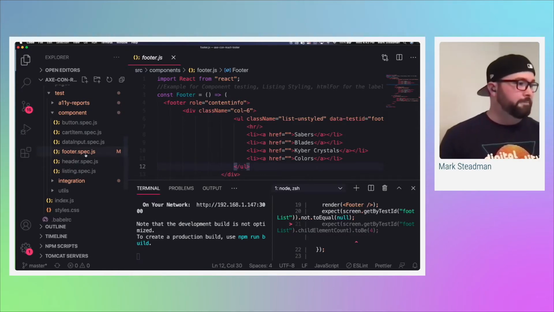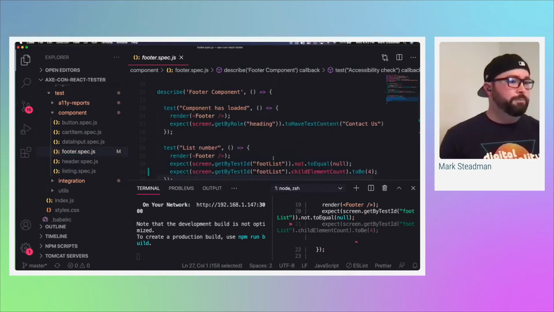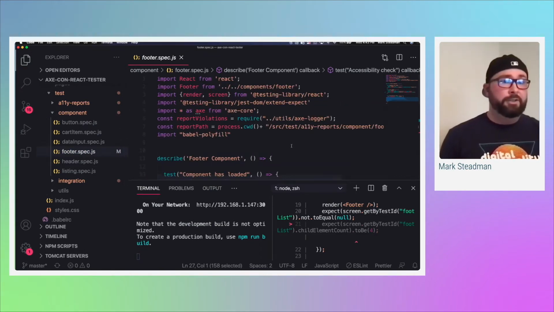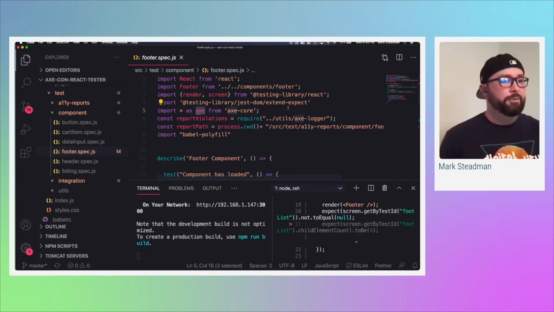So awesome. Okay. I'm going to go to this actual footer spec itself. So I write everything that I do. Again, this is a React project. So in this case, I'm using Testing Library with React, okay? And I'm going to pull Axe Core into this project. Axe Core, again, using it as an API is relatively straightforward. So I'm just importing everything from Axe Core as axe.